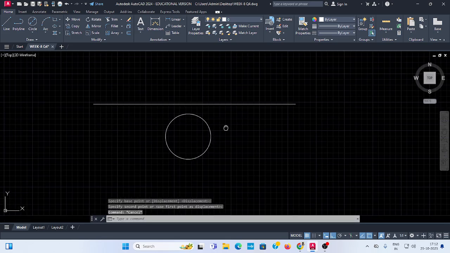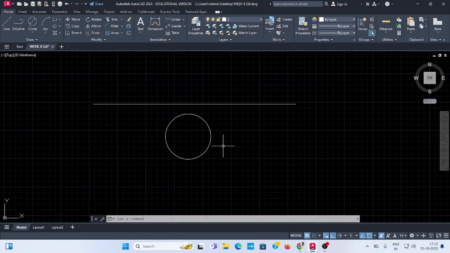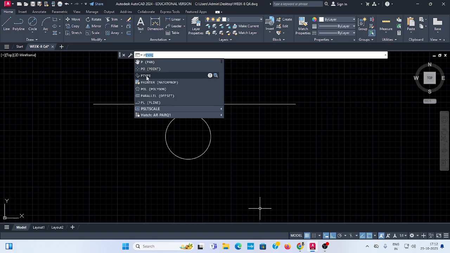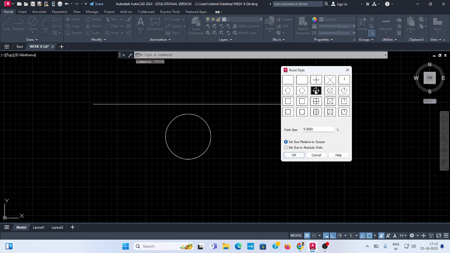Now this circle you have to divide into 8 parts. Before that, in the command bar you have to type DDPTYPE, then only the point style is visible. Any point style you can select, point size 5 mm, and then set size to absolute units. Always select the second one, then give OK.